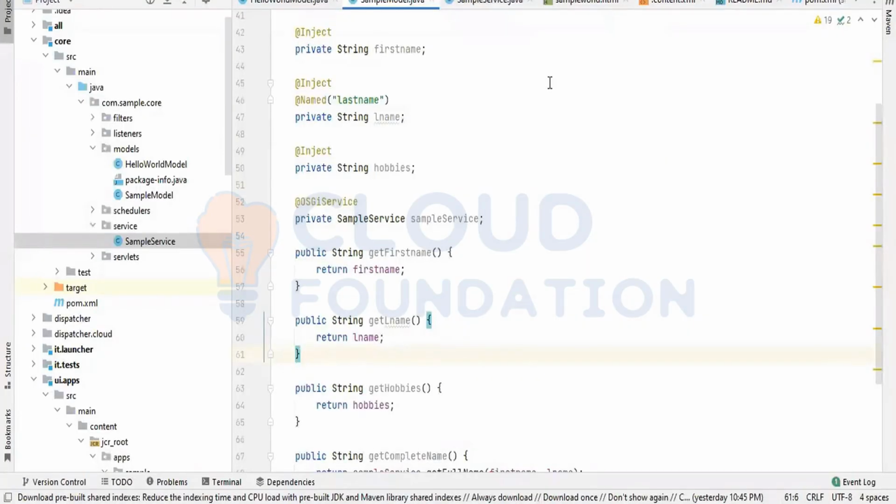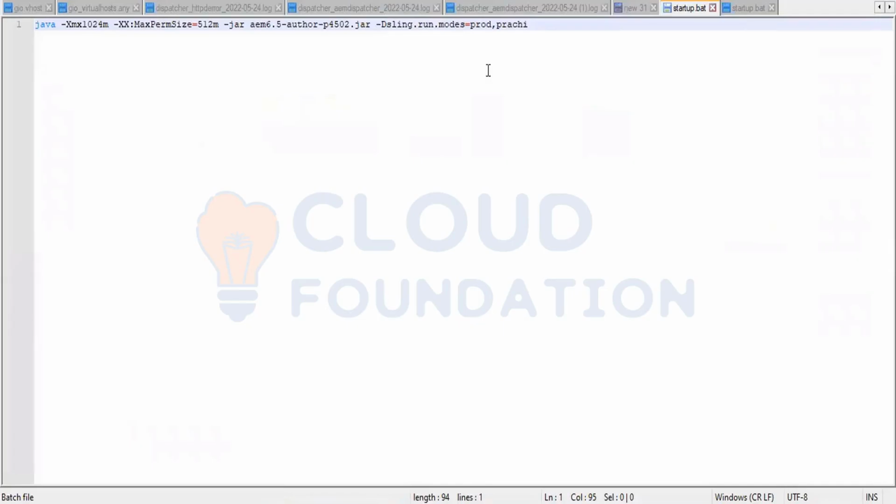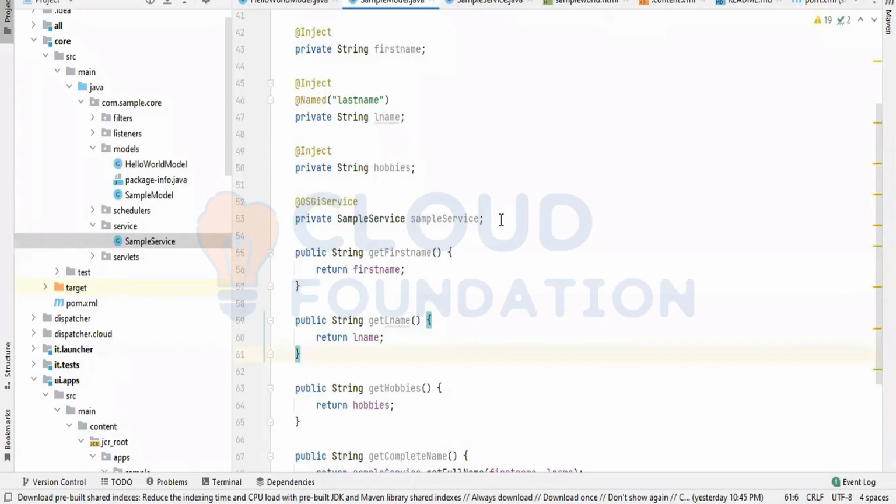Now the problem sits in our code. Now the code part. We have resolved that from the code level. How will we identify what the name is? Because the same code will run on our author and on our publisher. Now how will we identify that the name is prod or prachi, or if the name is location?